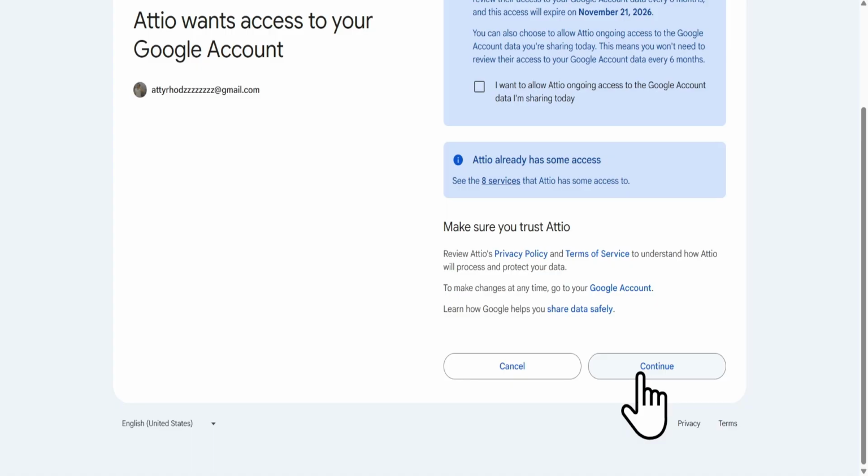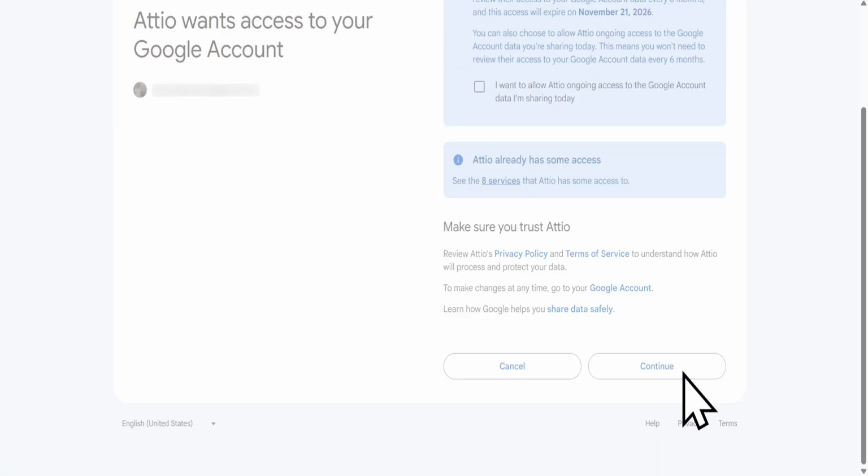You'll see a summary screen next. Review it, and then click Continue again to confirm. That's it. The connection is set up. You should see a confirmation back in Attio, and your initial sync will begin.